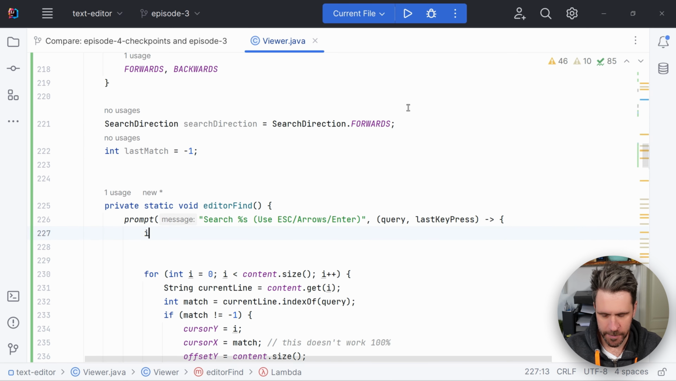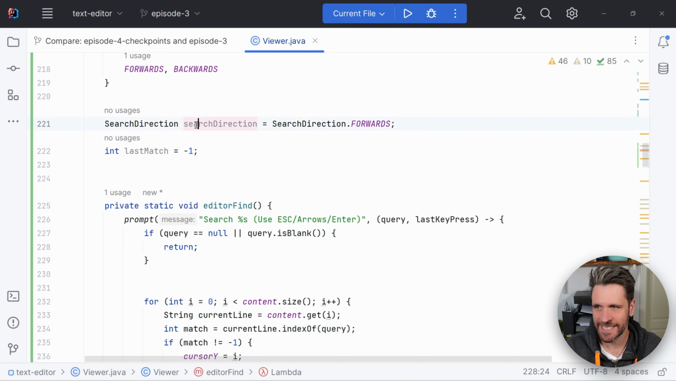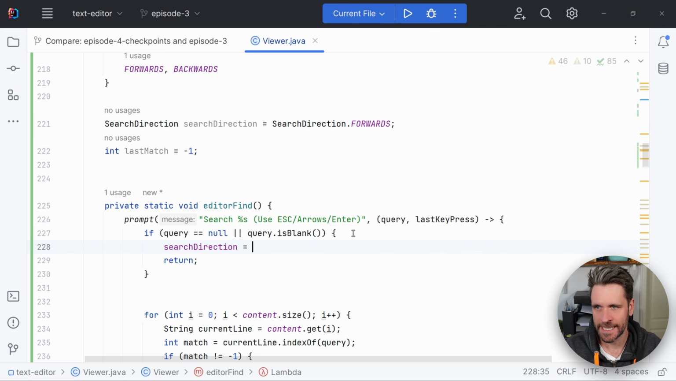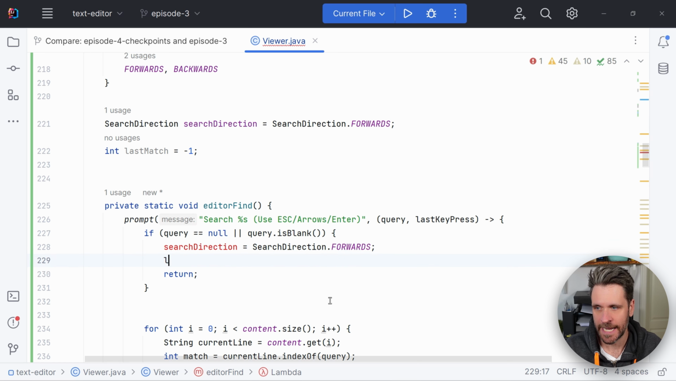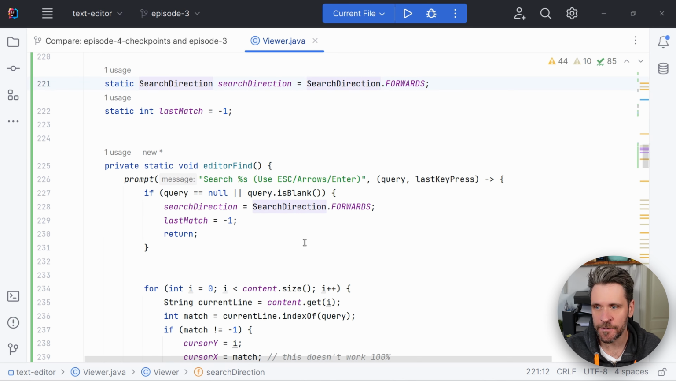First of all, what we could do at the beginning here is, if the query equals null or the query is empty, just to safeguard, if the query is blank, then we just want to return. And as a safety measure, what we're going to do again is let's say the search direction now equals forwards. We're just going to reset it. And the last match is going to be -1. And then maybe you're smart enough to just put static here so you can actually access these fields.